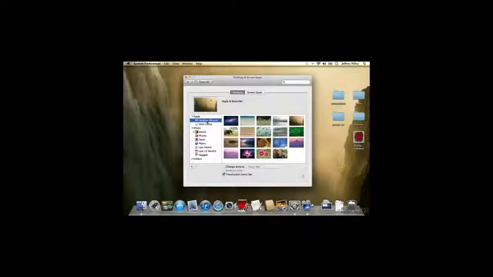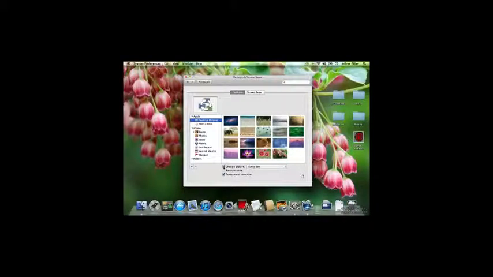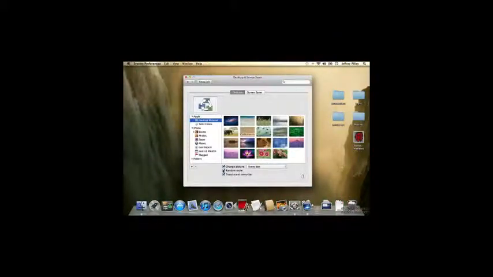If I want, I can choose to have the desktop change pictures so that I have a new desktop every day. They can change in their order of appearance, or you can have the Mac choose a random picture for you every day. If you'll notice at the top here, the color of the desktop background is visible through the menu bar. If you find this distracting, you can always disable it by unchecking Translucent Menu Bar.